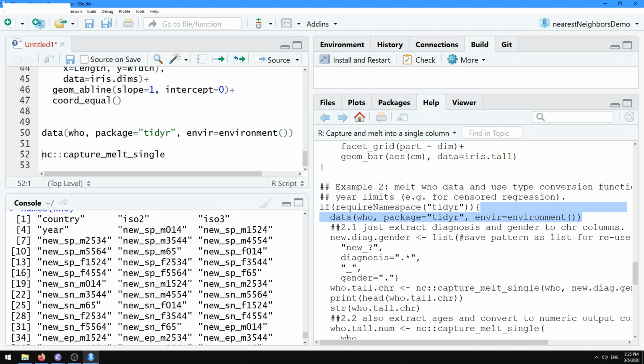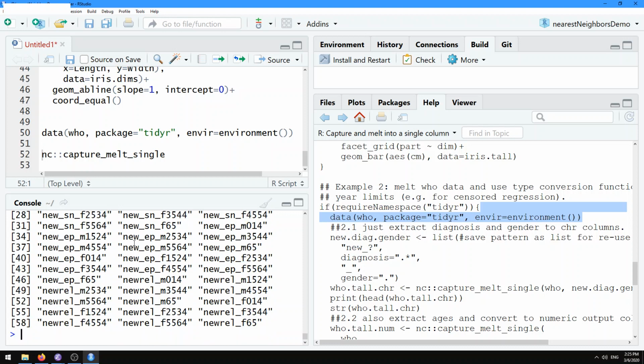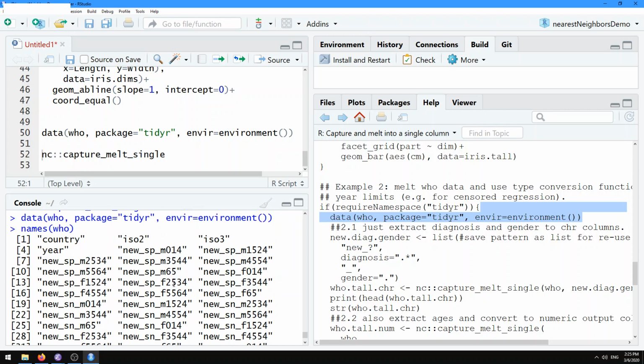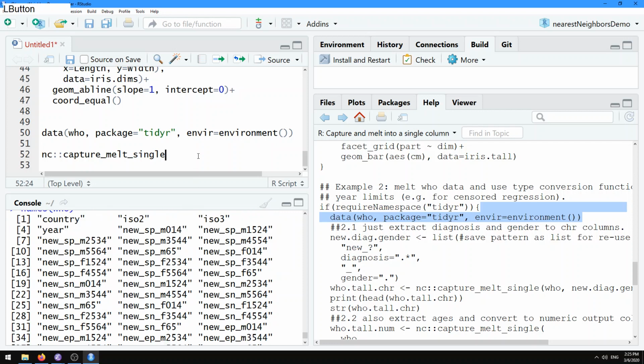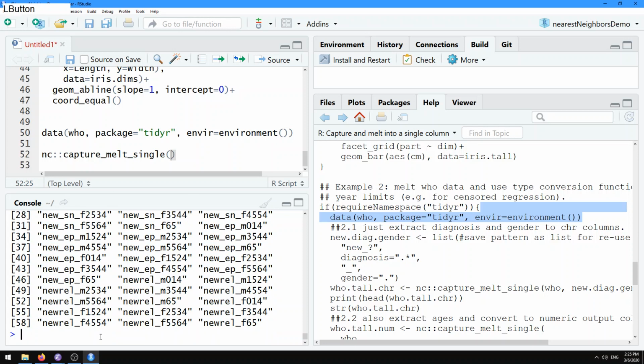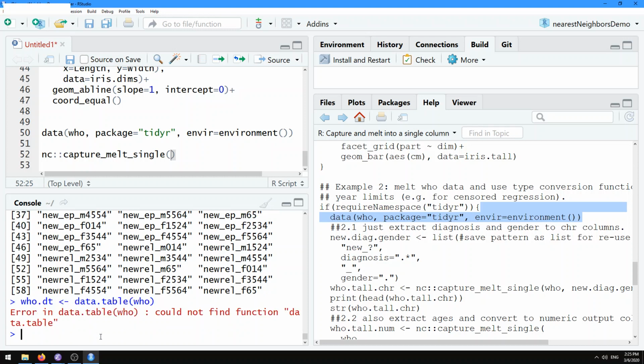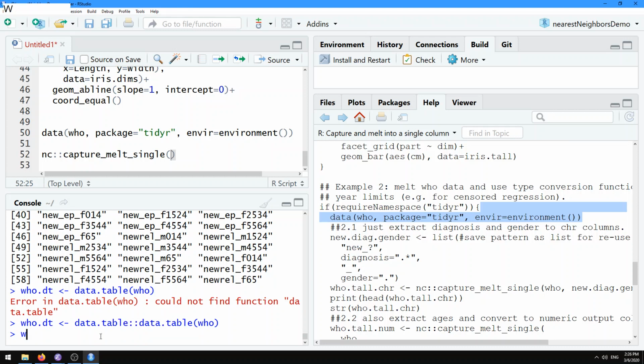So one thing that you can see is there's a few columns: country, ISO, 1, 2, 3, year, and then there's a bunch of them which match some kind of regular expression pattern, or we're going to match with a regular expression pattern. So to do that, let's use capture melt single. So the reason why we do this, let's take a look at this data set. Let's convert it to a data table. Well, I don't have data table loaded yet, so let's use it like that.